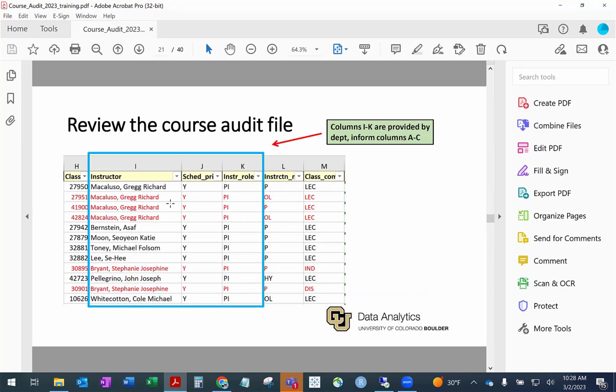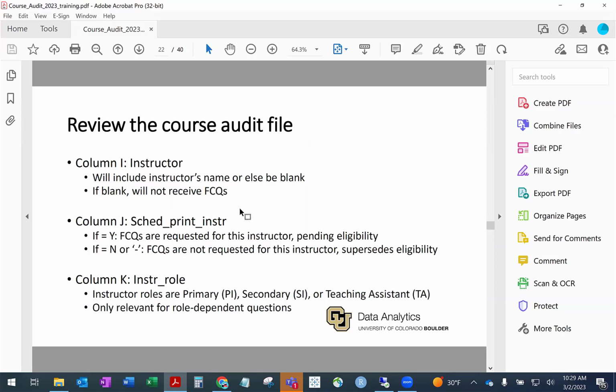Columns I through K show the instructor information. Column I has the instructor name, column J shows the status of the print checkbox, and column K shows the instructor role, primary, secondary, or teaching assistant. If column I is blank, FCQs will not be generated. An instructor name is required for a class to be evaluated. If column J equals N, the class or instructor will not get FCQs no matter what. If column J equals Y, then FCQs are requested.